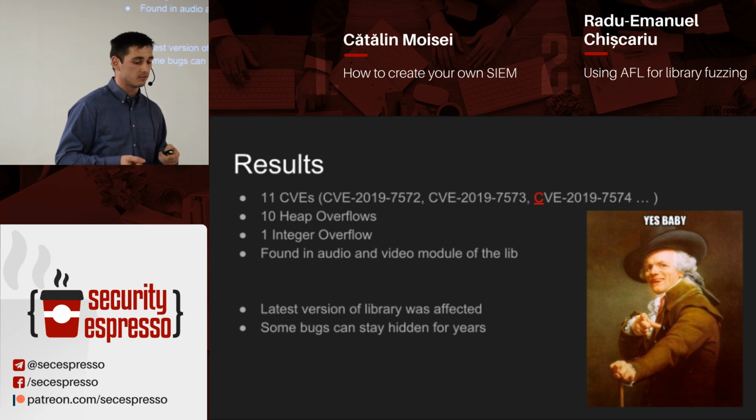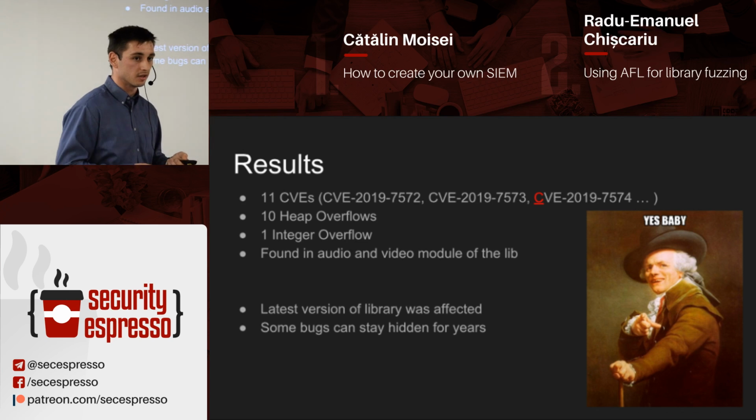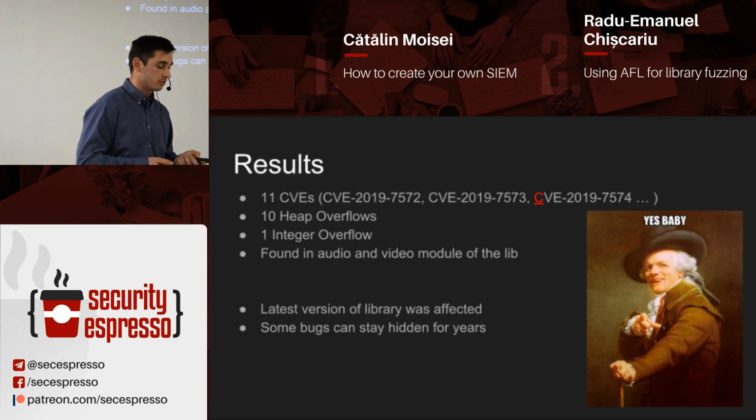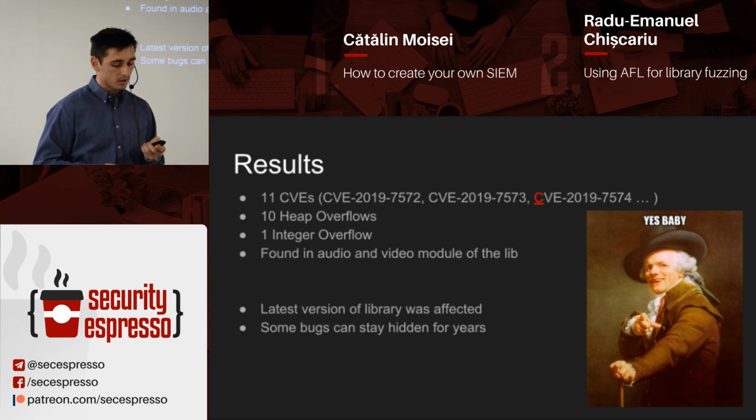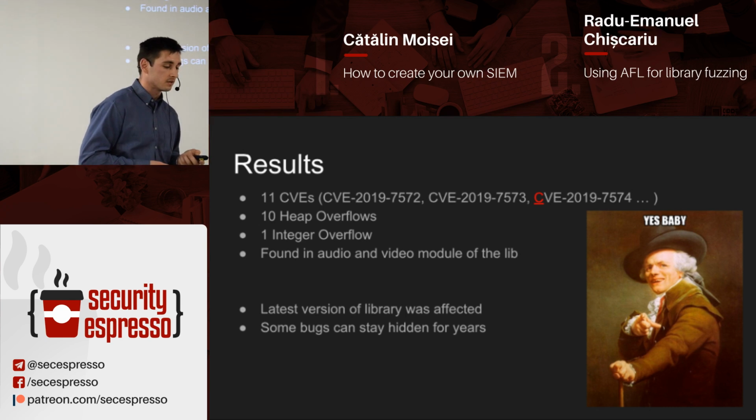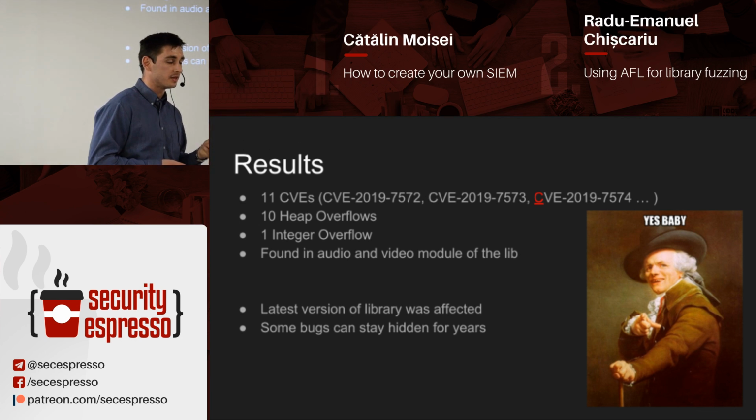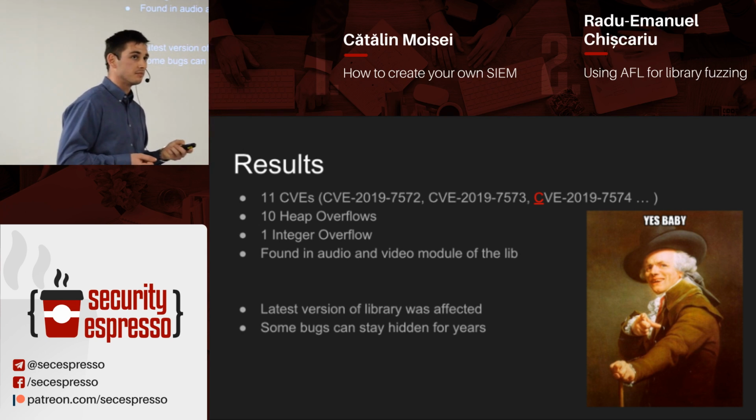I haven't found these vulnerabilities by doing just one test harness; I'm doing multiple test harnesses. So I found the vulnerabilities in different modules of the library, both in the audio and the video module. Another important thing is that the vulnerabilities were introduced by a commit that dated from 2006. So it's a lot of time from there. The library is still employed, and the last version of the library was affected by these vulnerabilities. So it took me a while to find something that wasn't fuzzed, but that happened because it was a very old library.